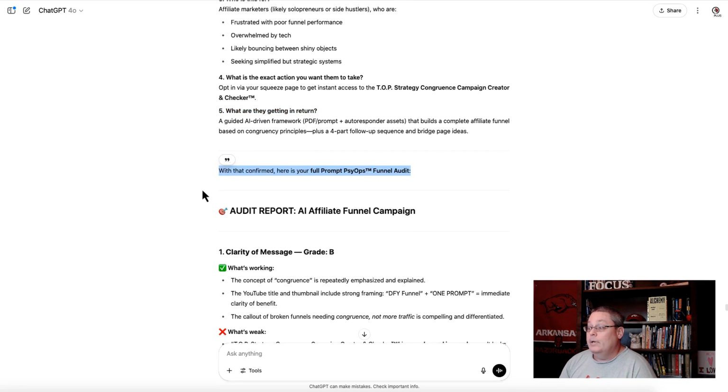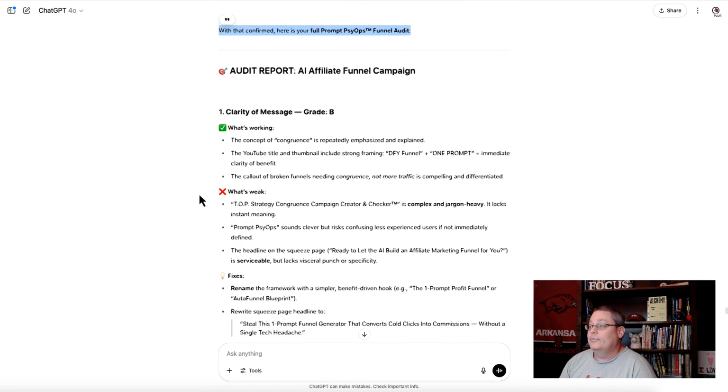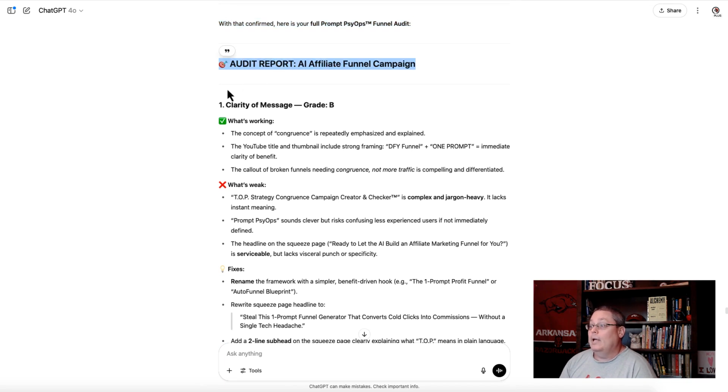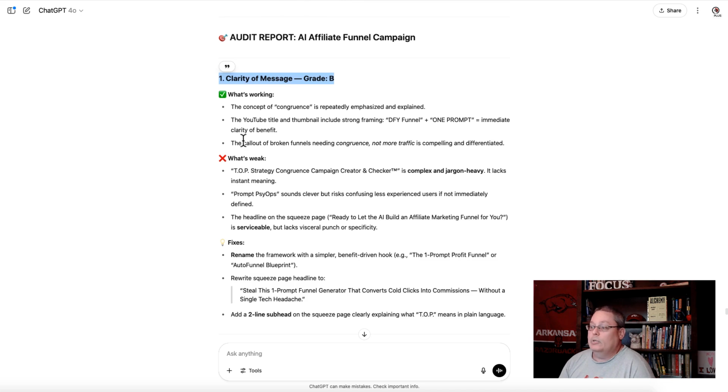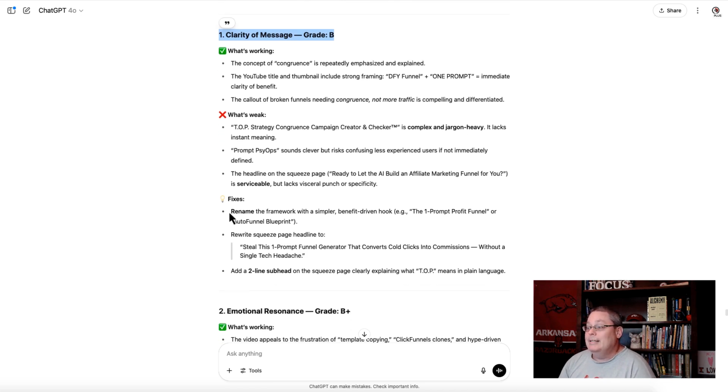With that confirmed, here's your full prompt PsyOps funnel audit. Audit report, AI funnel campaign. Clarity of message, I got a grade B. It's telling me what's working. It's telling me what's weak. It is telling me how to fix this. It's given me the fixes for the problem.